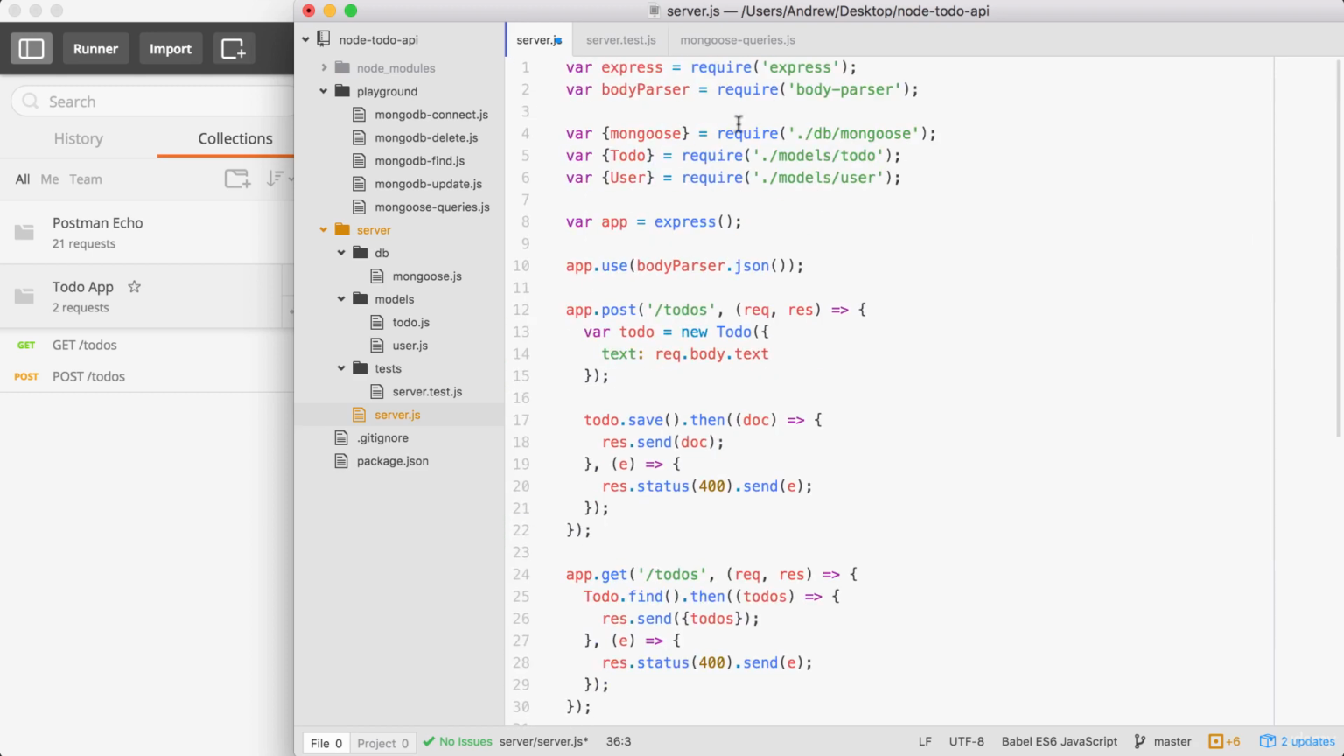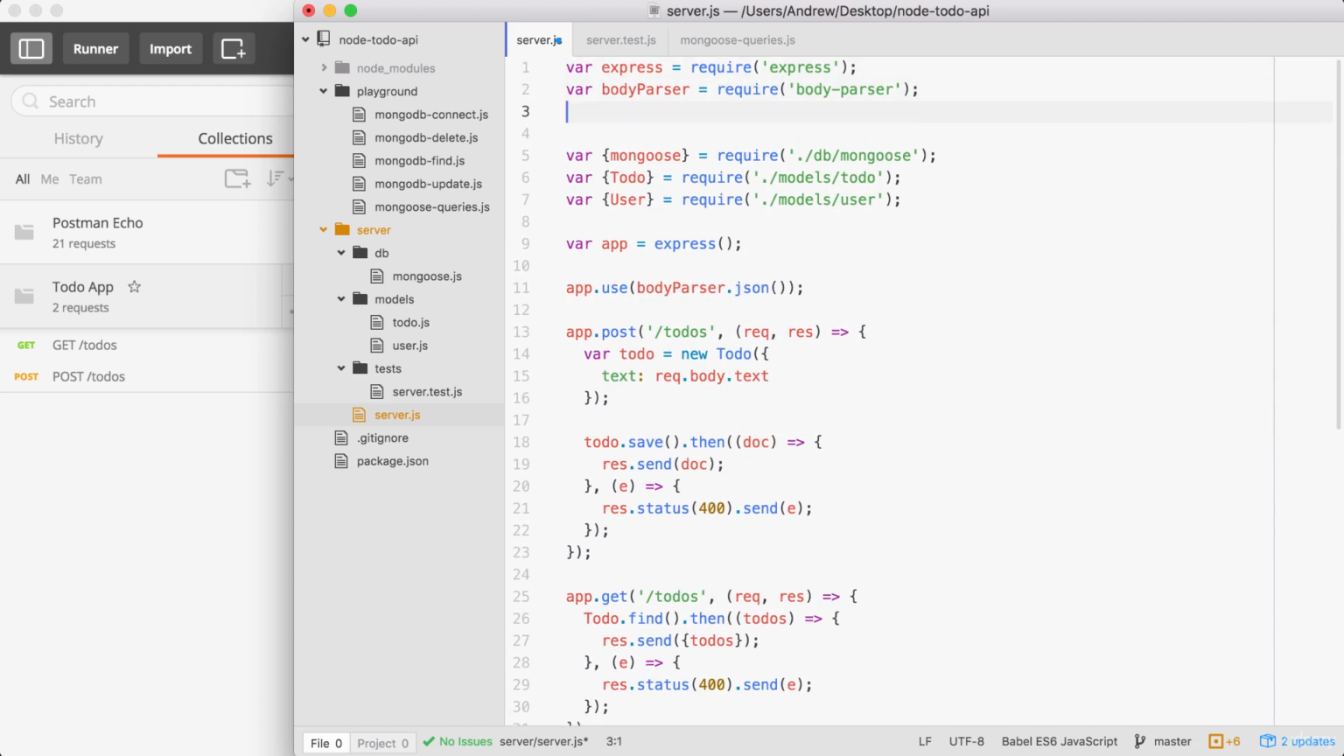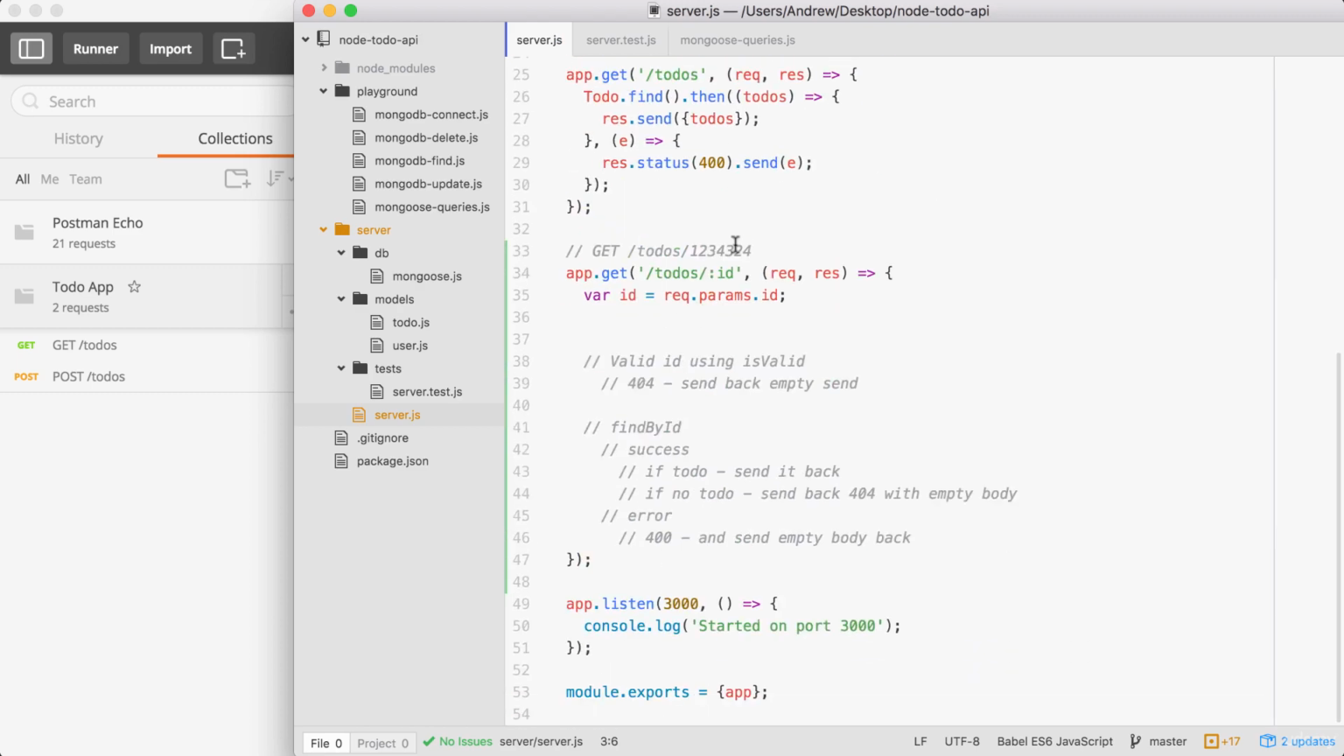Now, up at the very top of the file, I do not have object ID imported, so I'm going to have to go ahead and do that. Just below body parser, I can create a variable, ObjectID, uppercase I, uppercase D, and set that equal to the return result from require, and we're requiring the MongoDB library. Now that we have ObjectID in place, we can go ahead and use it down below.